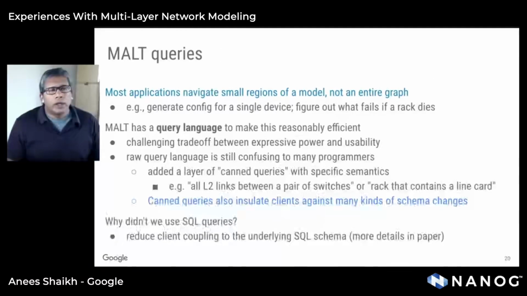So a little bit about queries. These models tend to get very large, as you probably can guess looking at the earlier examples. And most applications, let's take, for example, an application that's trying to build a configuration for a particular device or maybe a particular protocol, obviously don't need the entirety of the model to be able to generate configuration for that device and its associated interfaces and ports. It just needs basically a subgraph. So we built the query language to allow retrieval and traversal of small regions of the model rather than the entire graph. And as I mentioned, we have a query language that makes this reasonably efficient.